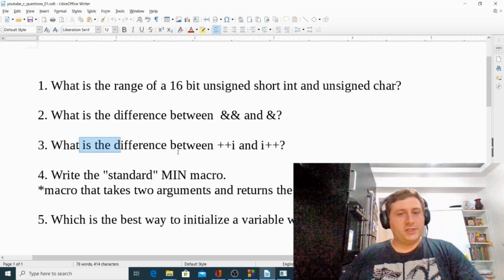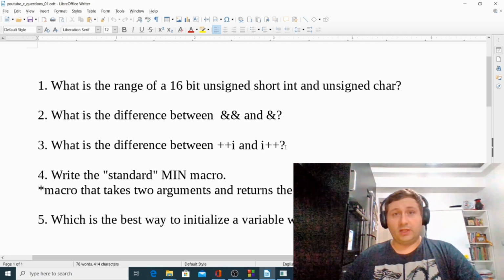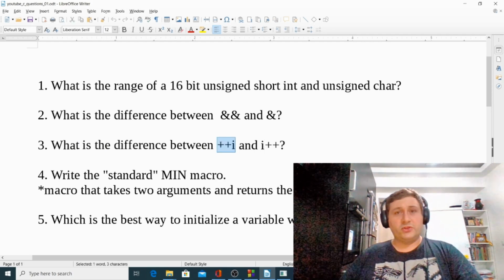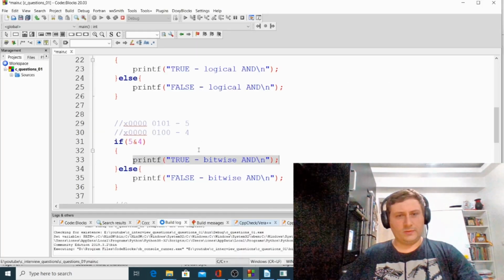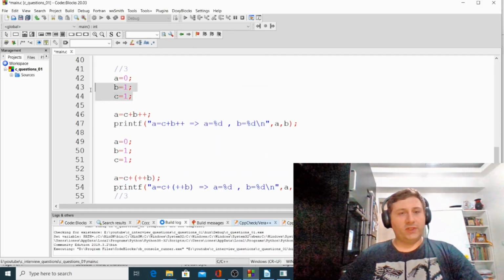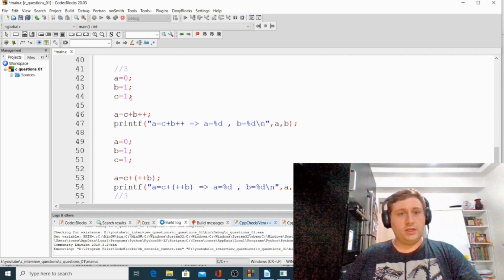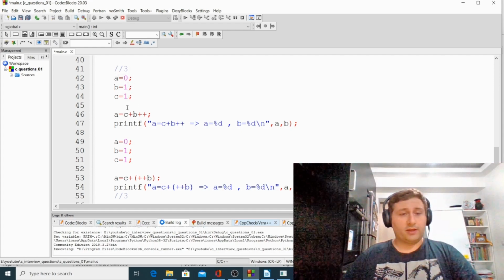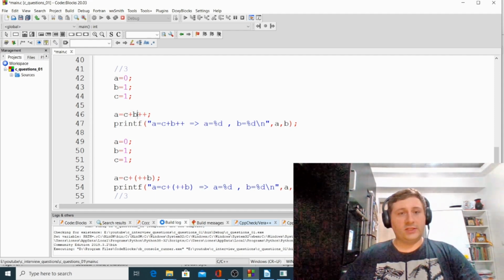The third question is, what is the difference between ++E and E++? Well, the first one is called pre-incrementation, and the second one is called post-incrementation. Let's see the example. We have these three variables here, A, B, and C, each assigned a certain value: 0, 1, and 1 again. And we have this operation, A equals C plus B++. We have post-incrementation. This means that when the processor computes this operation, first it is going to use the actual value of B in this statement.